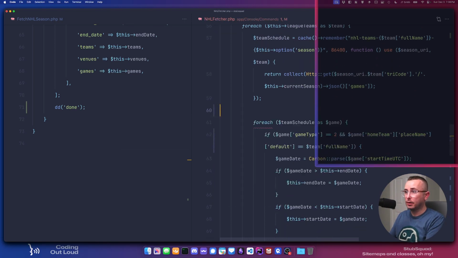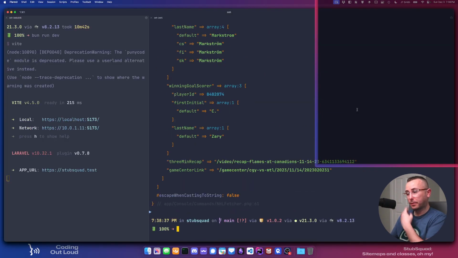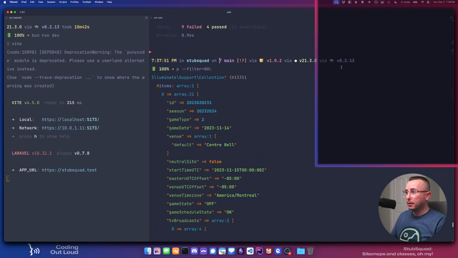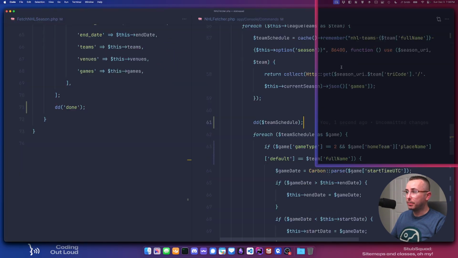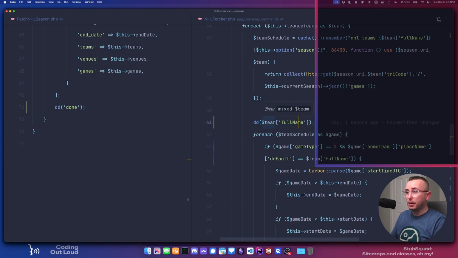Right? I just want to make sure team schedule isn't actually showing two different games here. No, it's only showing one, so it's happening twice. So if I say team full name, Calgary Flames. Okay, so we're working on the Calgary Flames.